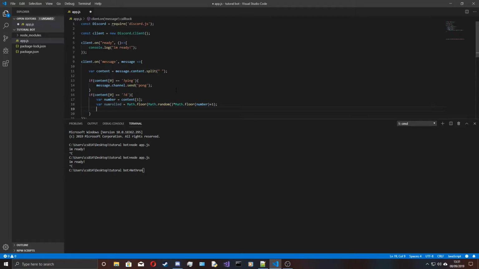Now to set the output, so the user actually sees something. What we're going to do is another message.channel.send, just like we did with the ping. I'm going to set it not to send out a string, we're going to set it to send out the num rolled. And that's how you get an input from the user.